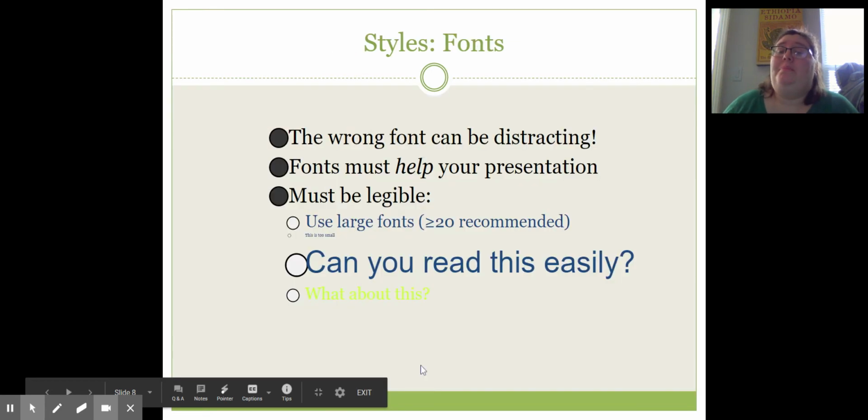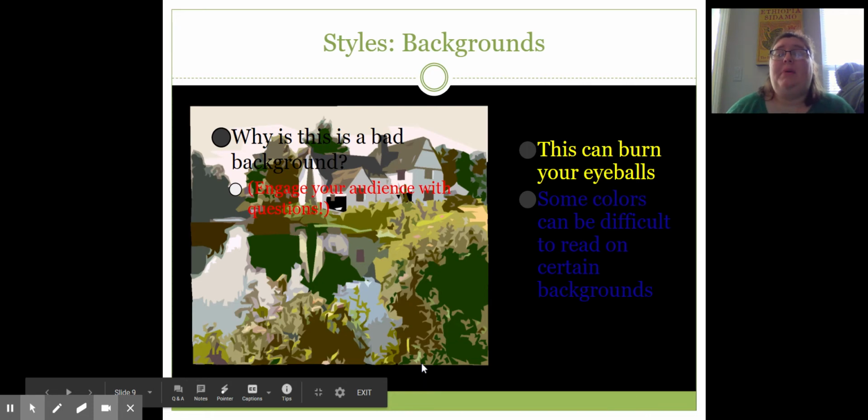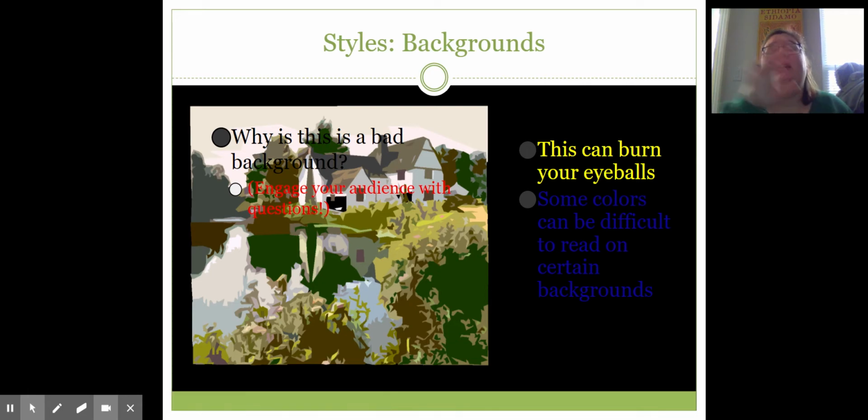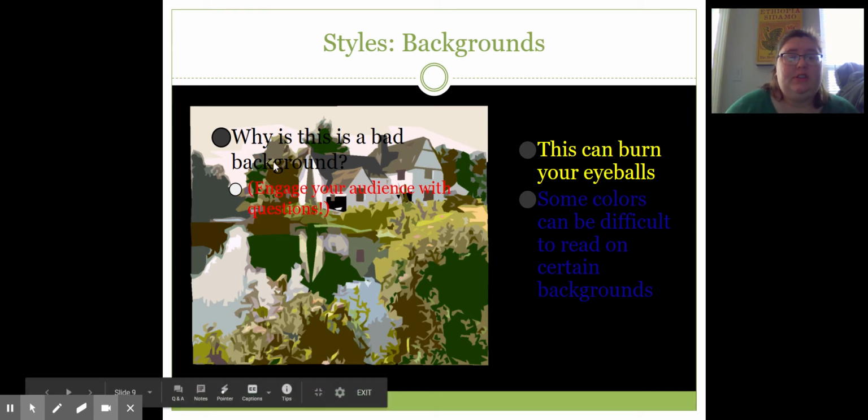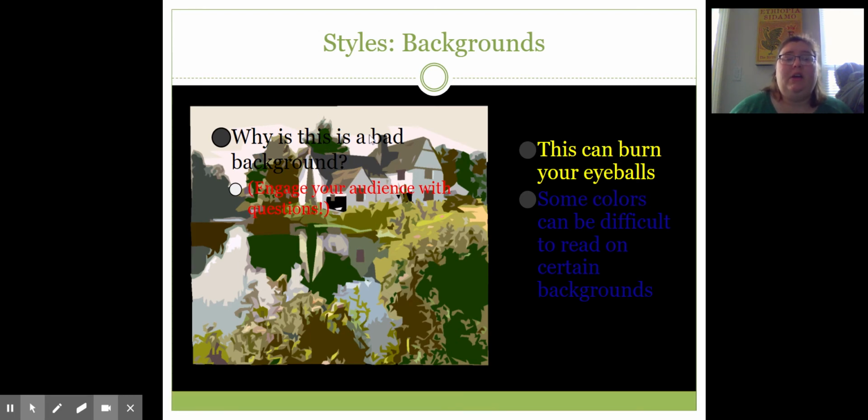So this is styles backgrounds. Remember, I had you guys choose a theme, and so this should not be too bad for you guys to use. But you want to think about what background you're using typically. So we're going to go on the picture first. You could see here with the image, why is this a bad background? Well, because there's so many different colors, it's hard to pick one font that's going to show up clearly on that background, right?